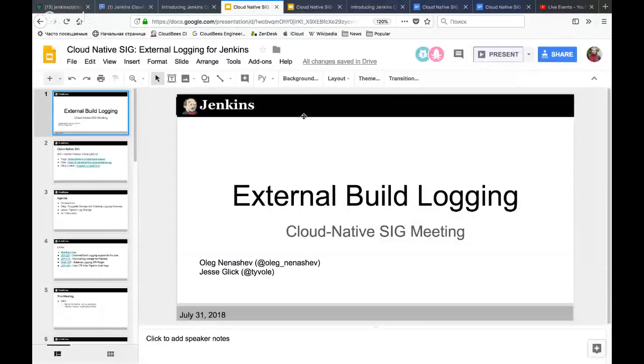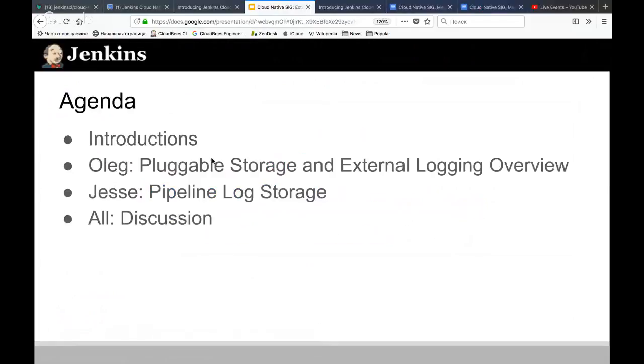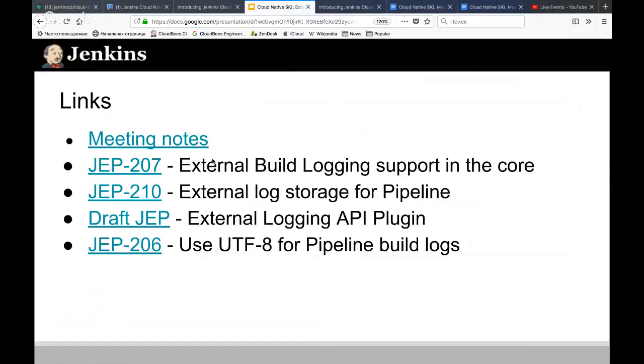So what do we do today? Today we have pluggable storage discussions in general and an external logging overview. And then we will be able to discuss all other stories we may want to cover at the next meetings.